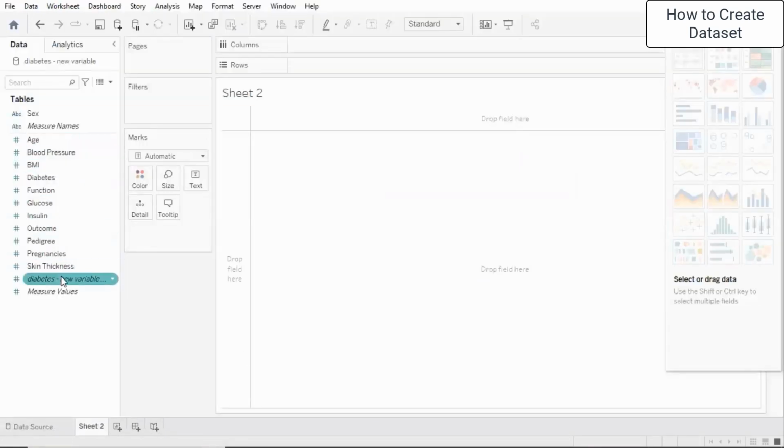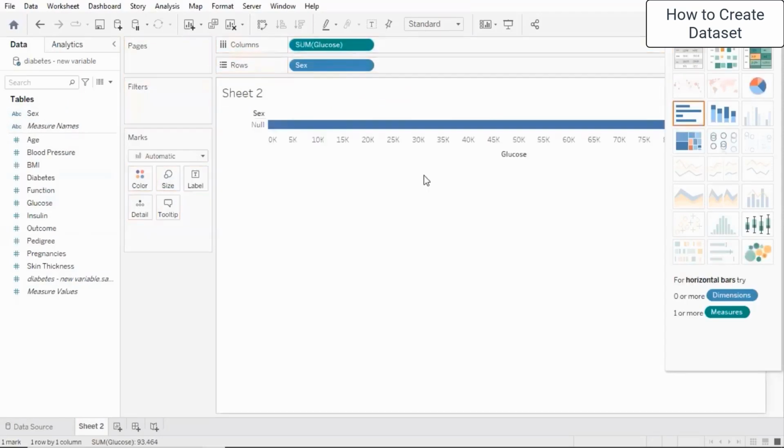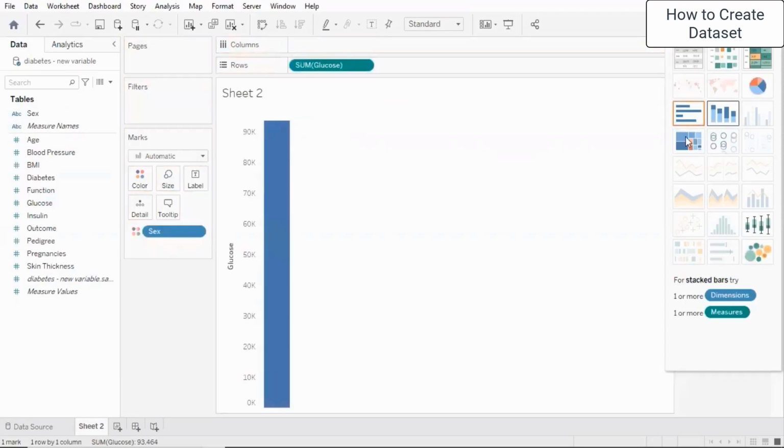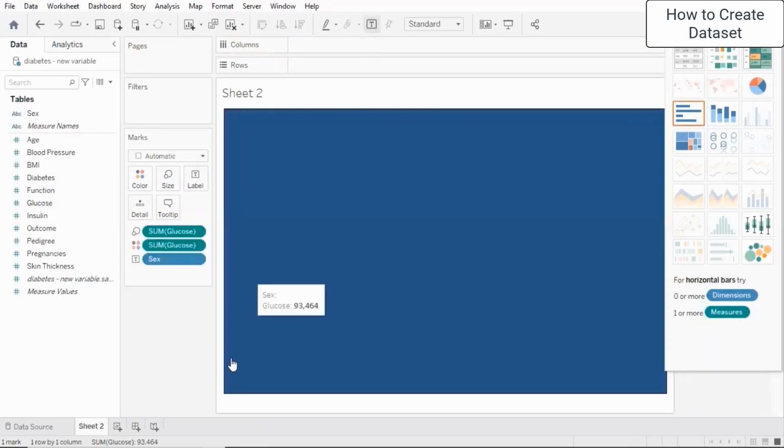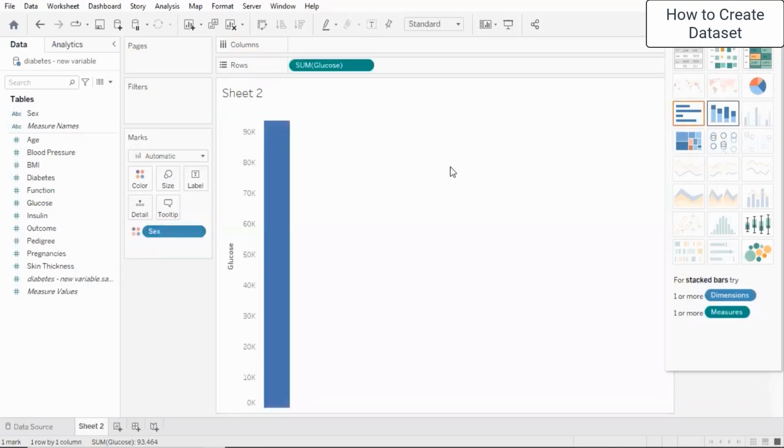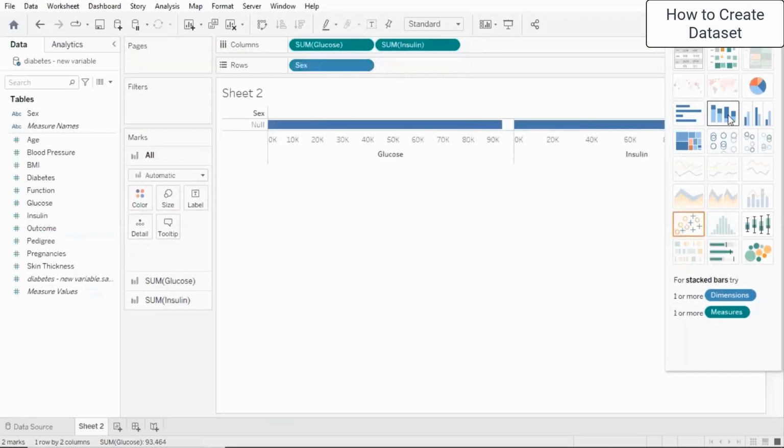So these are the different tables and measures that are available over here. So you select sex as columns. So this is how your chart would look. Let's select this one as well. Depending upon which kind of data you want to select. Now this is for glucose. If I were to select insulin as well out here, select it this way.